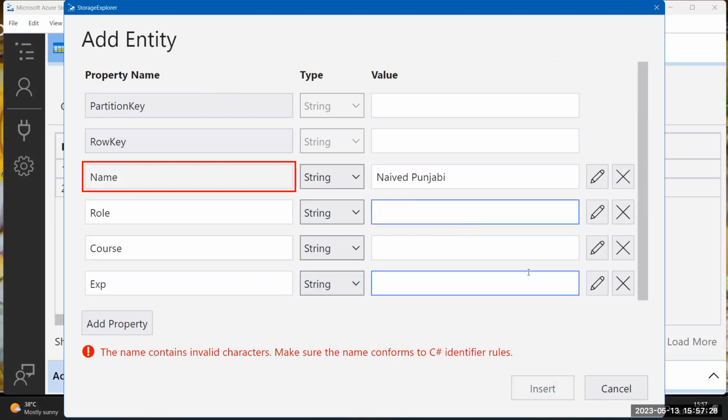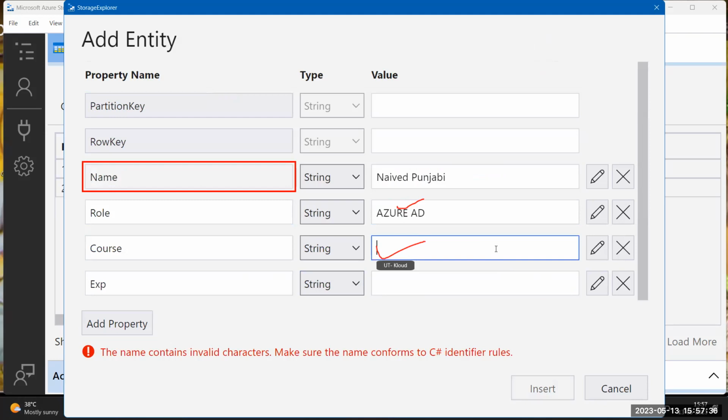Role, anything. Azure admin, implementation engineer, AZ, write anything. Any random value is fine. Course, AZ-104, 105, whatever you want to write. Experience, 1 year, 2 years, whatever you want to write. It says the name contains an invalid character. Look at here. Experience would be 0 to. It's okay. Why mention anything?